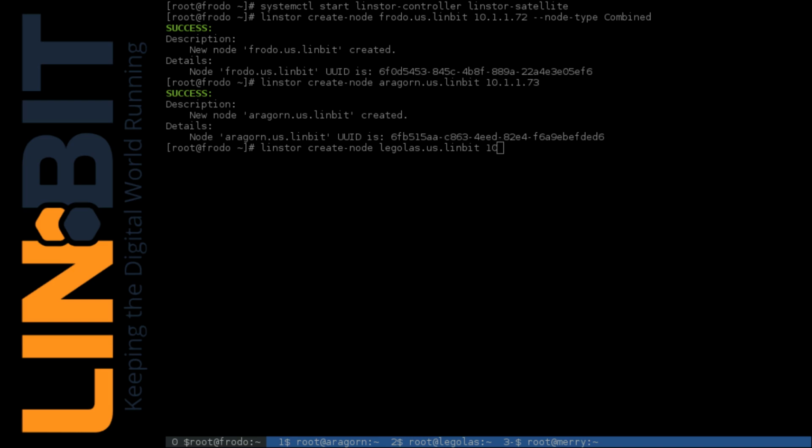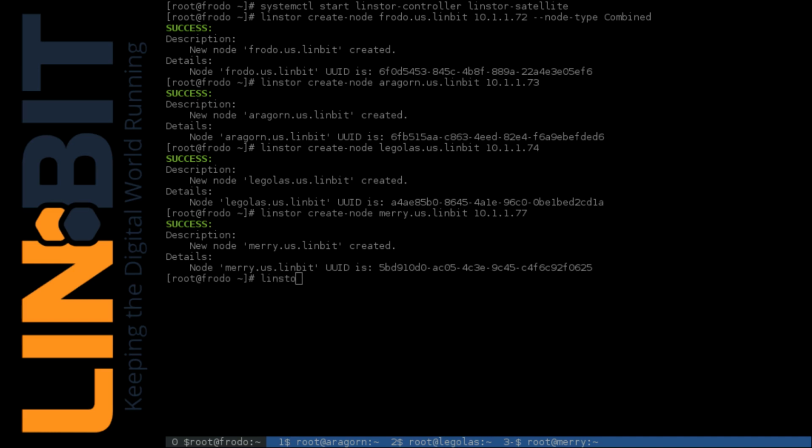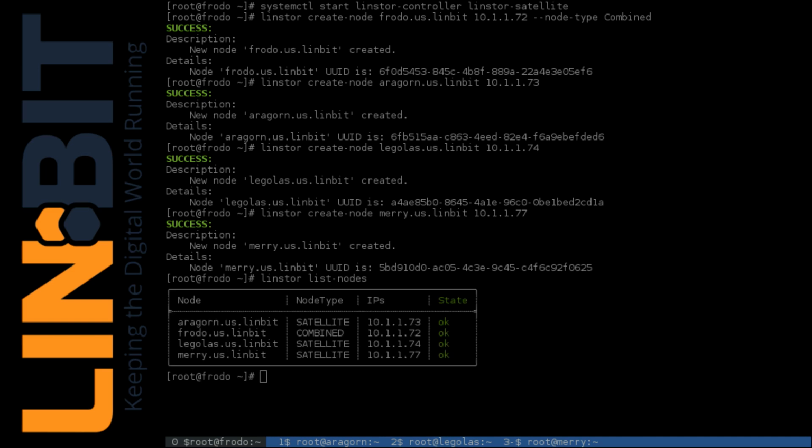These steps should be somewhat familiar if you are familiar with DRBD Manage. We'll add Marion, and then we'll list out our cluster nodes to make sure that we all are participating. And there's all four nodes with Frodo standing out as the combined node type.